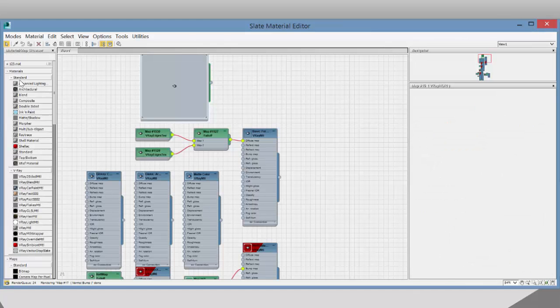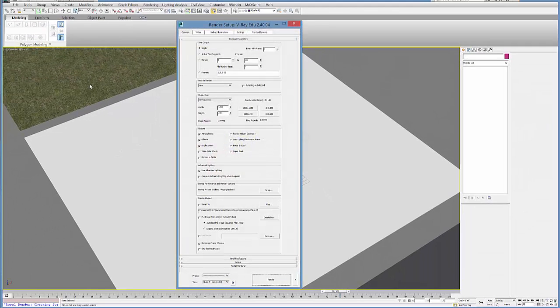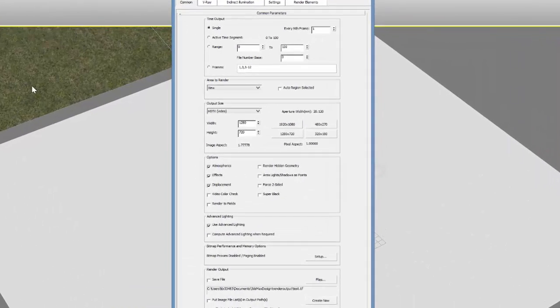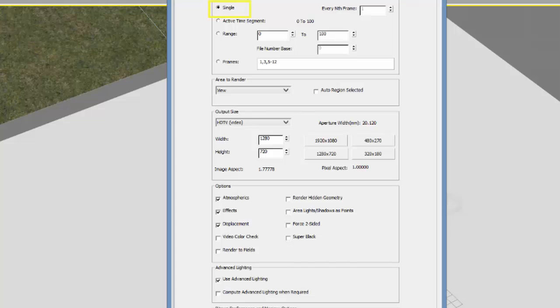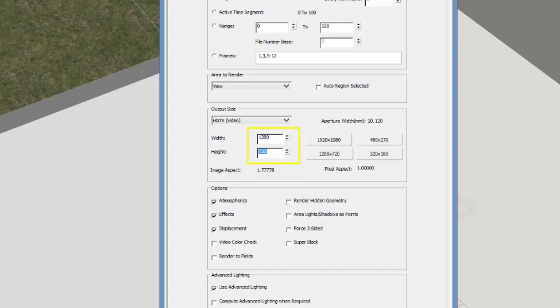Just let this process real quick. So you go to rendering, render setup. There's a few things you need to do. We're going to render an animation, but the first step, you actually want to keep this as single. So typically it'll be animation, but we want to make sure this is single right here. And then you also want to choose an output size. I think 1280 by 720 is a good output size.